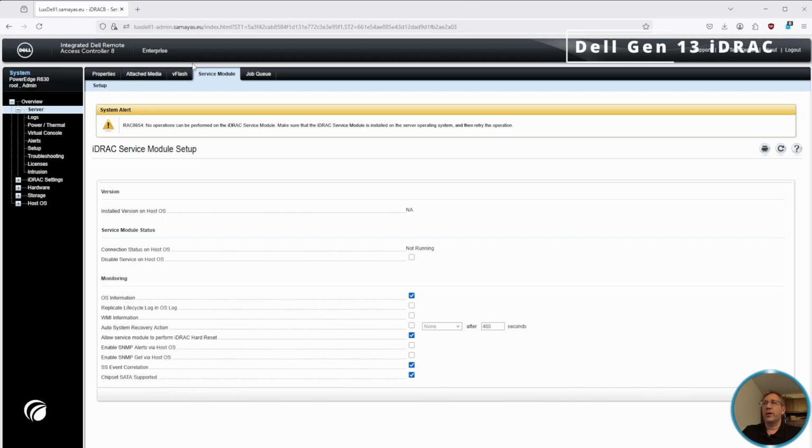So first we can see the OS we have installed. Since on this one we have Proxmox, it doesn't know. Then we have the connection status of the OS, it's not running. We can choose whether or not to disable the service host OS running or not. And then it can retrieve OS information. It can replicate all of the log entries from the Dell directly in the OS, and so the OS monitoring log can pick it up as well. WMI information can be shared.